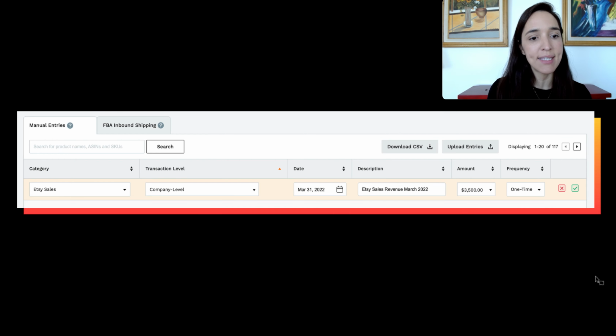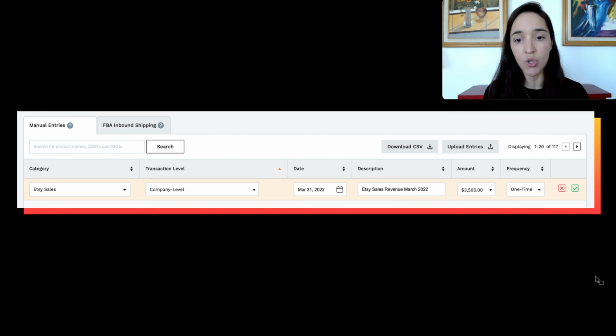And just to show you a quick example of the revenue, you would select again your category, for example, Etsy sales, company-wide, company level revenue, then select your date. Usually I input those numbers for the last day of the month. And your description, for example, the revenue for March of 2022, the amount, the frequency of one time, because numbers will most likely change. And again, I would press the check mark.